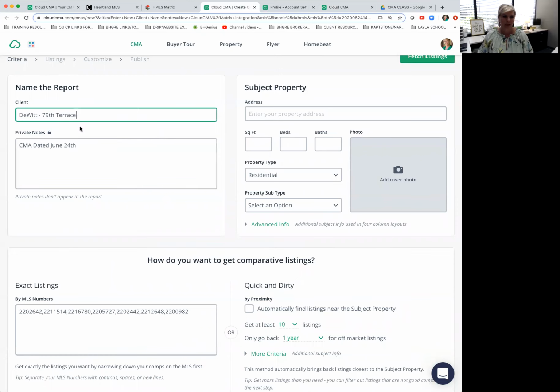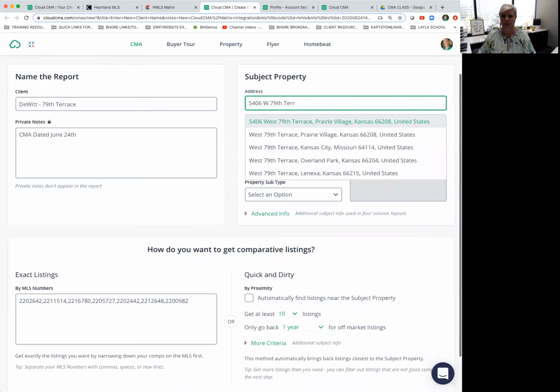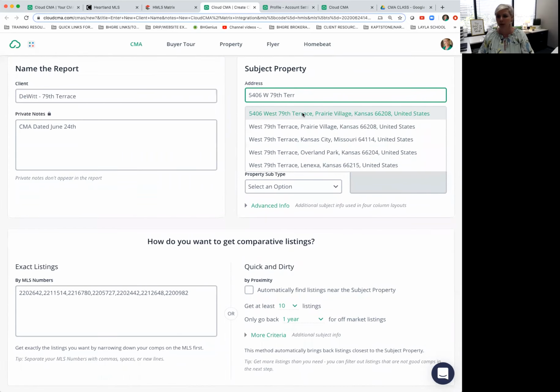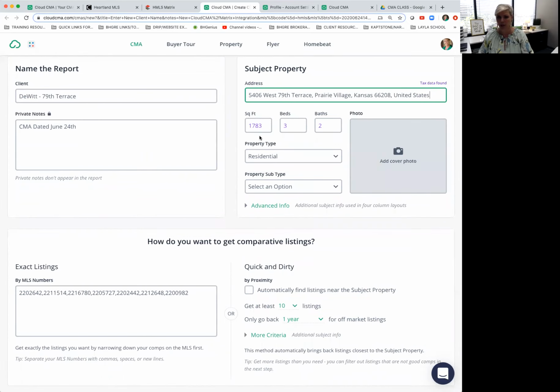So I've got my client name, I've got my private note. Now I'm coming over here to my subject property, and I need to input my subject property. So we are going to input, once you start inputting, it will actually pull up a property for you. And if there is any tax data found, it will fill out some fields for you.